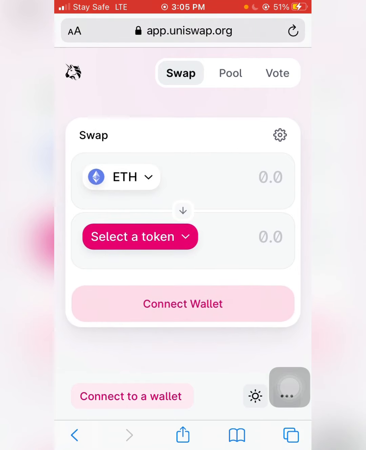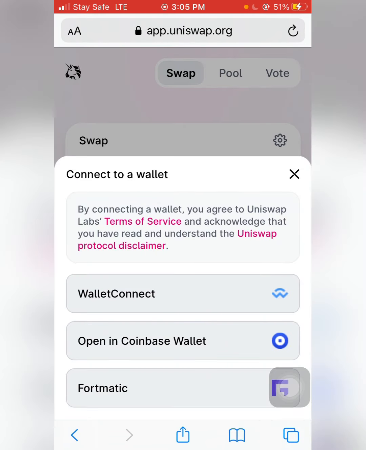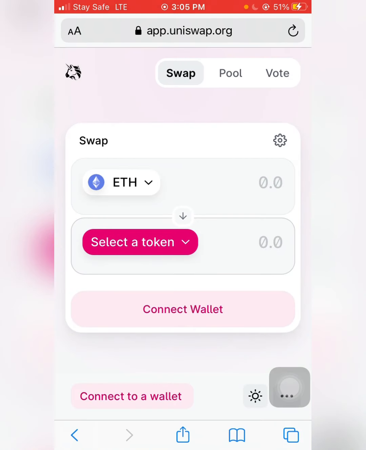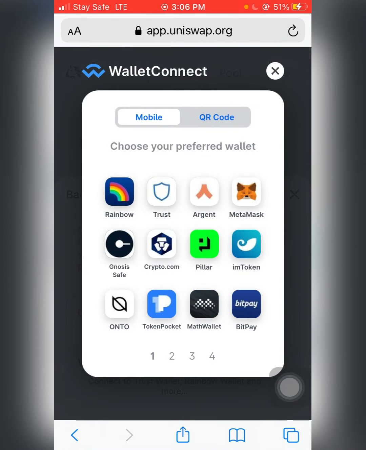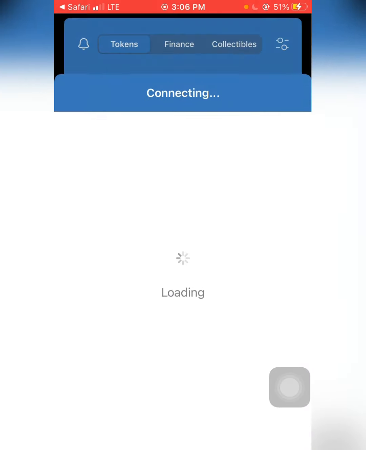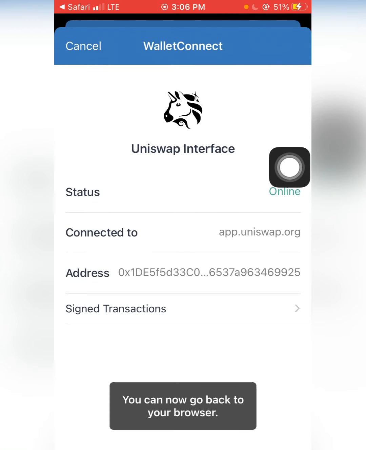Then you can see this option to connect the wallet. Just click on connect wallet. Click on WalletConnect just like before. I don't know why that's not popping up, so just try again. Now click on Trust. As you can see again, you can just click on connect. So go back to your browser.